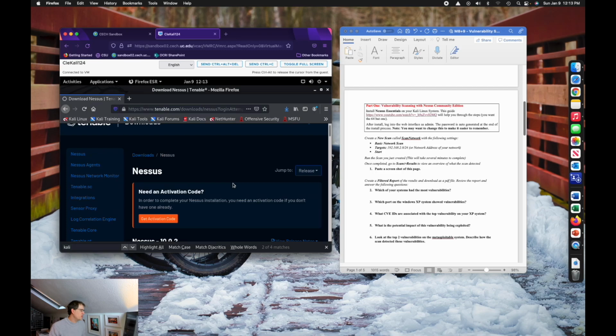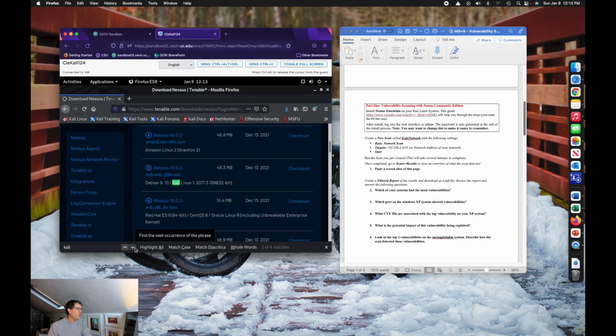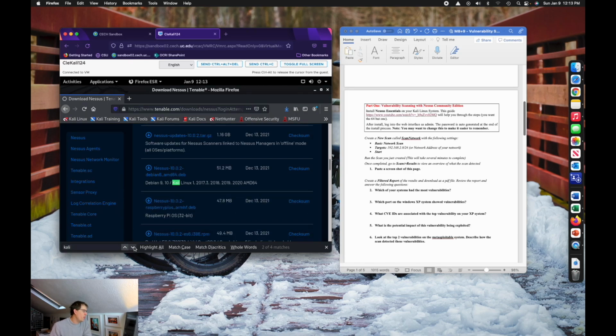The easiest way to do this is to press Control F and just look for the word Kali on the page. The first hit we get is 32-bit. From Cyber 1, that's probably not the right one. You probably want the 64-bit. So hit another version and you come down here to Debian 9.10. Remember, Kali Linux is based on Debian, and you have the 64-bit. So this is most likely the correct version for you. Go ahead and download it.